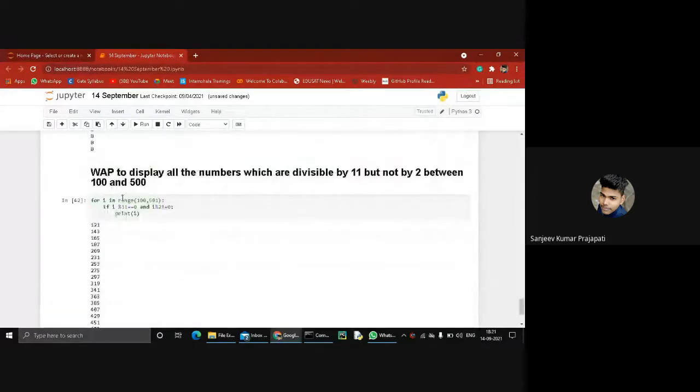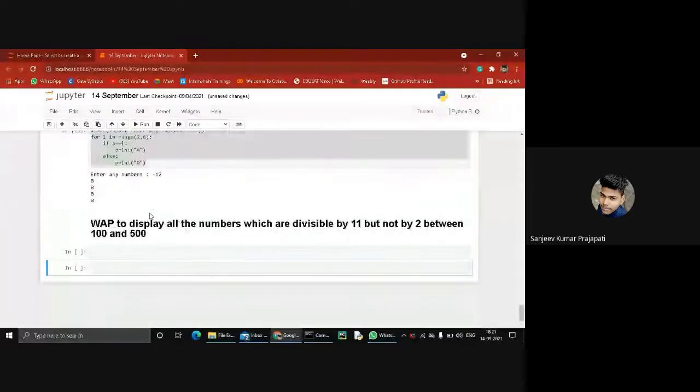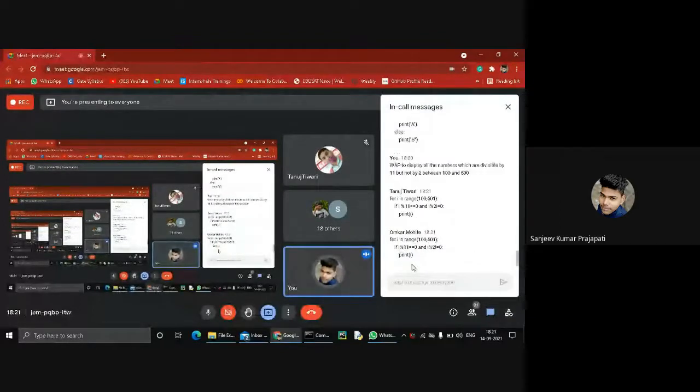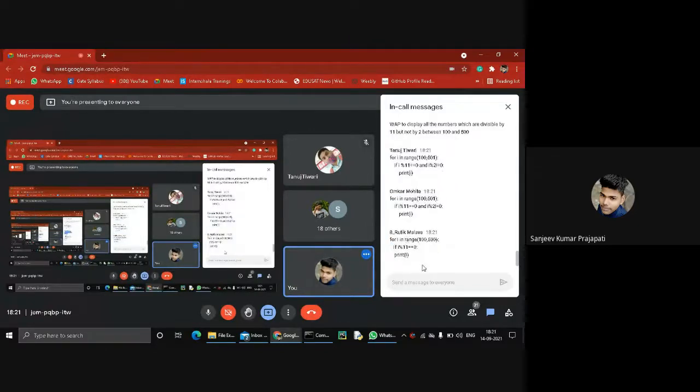Tanuj, you're right. Yeah, what about this? Don't copy paste, guys. Okay, right. Pankaj is right. The second condition is not satisfied: divisible by 11 but not divisible by 2. Yes, also mention this, but not divisible by 2. So this is missing. Yeah, but what about others?